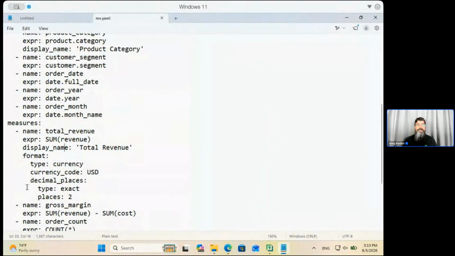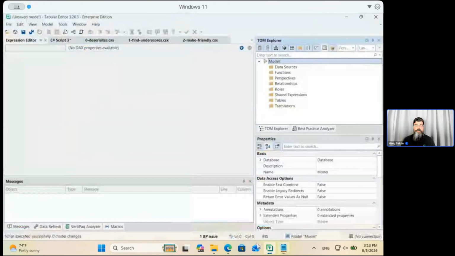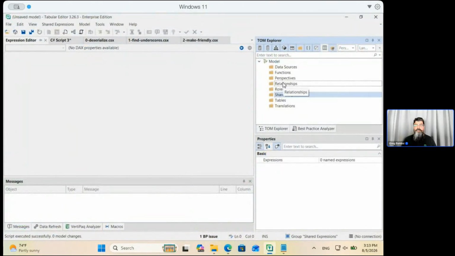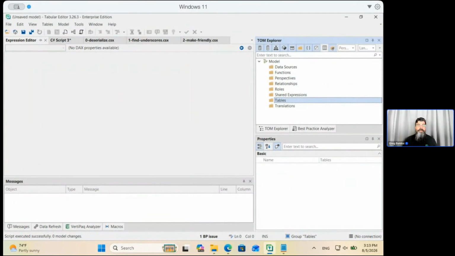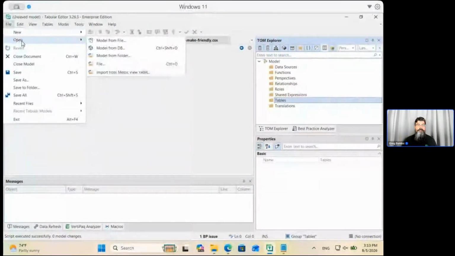The only question is, how do we take this YAML and turn that into something that we would be able to use in a Power BI or Analysis Services model? And that's where the bridge comes in. So like we saw earlier, this is an empty semantic model. This semantic model has nothing in it so far, but what we want it to do is be the semantic model of that metric view.